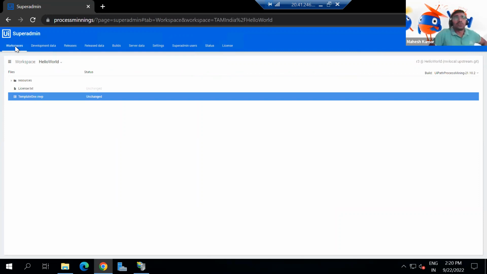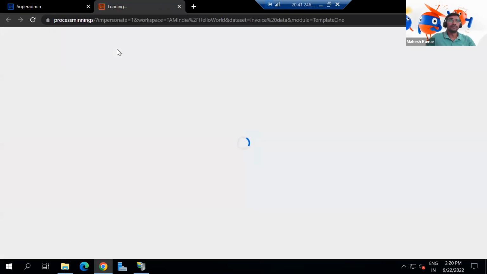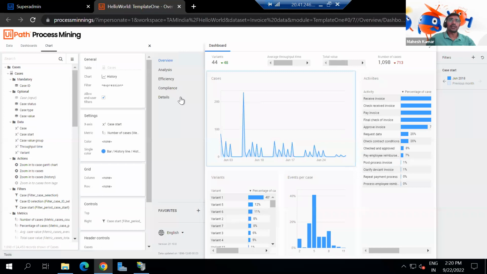So this is about the tabs. Now let's see how a developer will use this and how to make it accessible to the end user. As of now, what we have uploaded here is just for the developer because it's still in the workspace. It may be committed, but it's not released for the end user. So how will a developer make this available to end users? What I'll do is launch it as a developer. It will take a while to get launched.